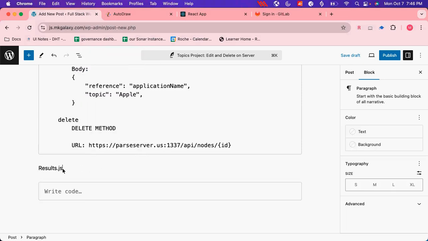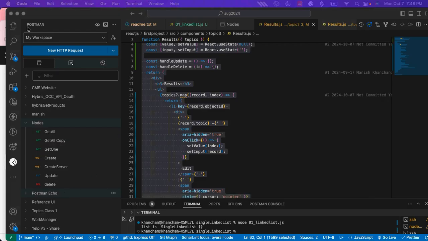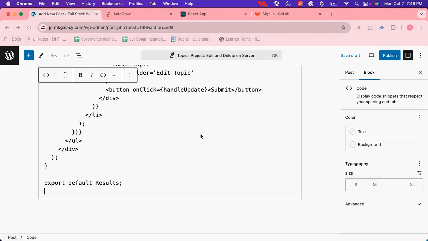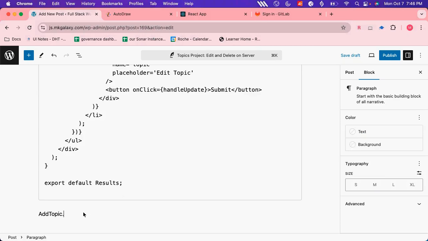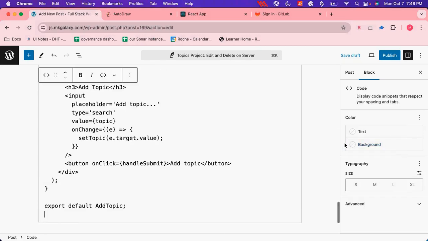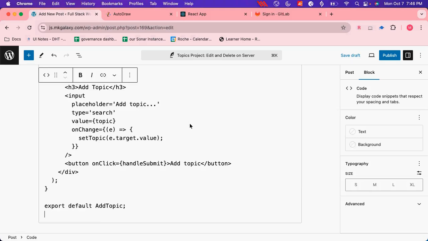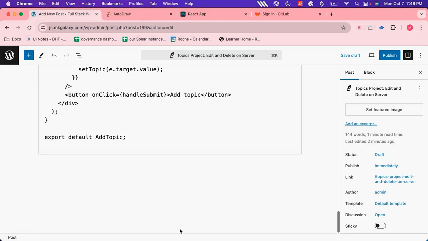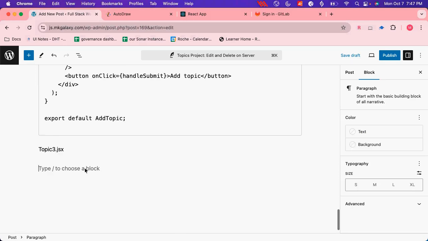This is the results.jsx. Then I'm just putting it so that you can take the same code and work on top of it. Add topic.jsx. And comes the topic 3. Topic 3.jsx.